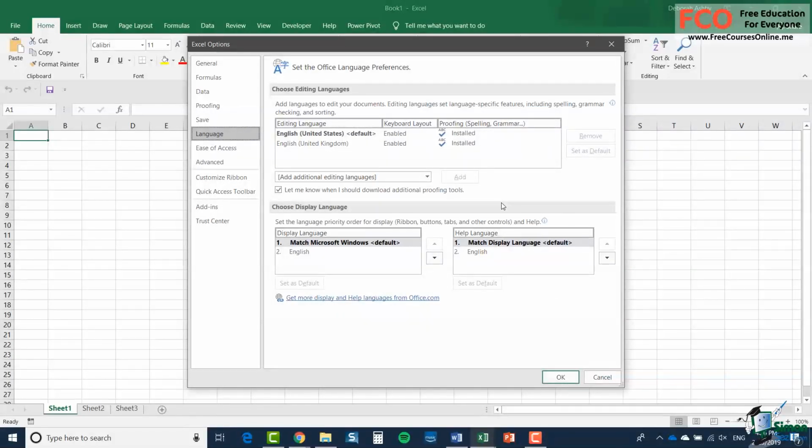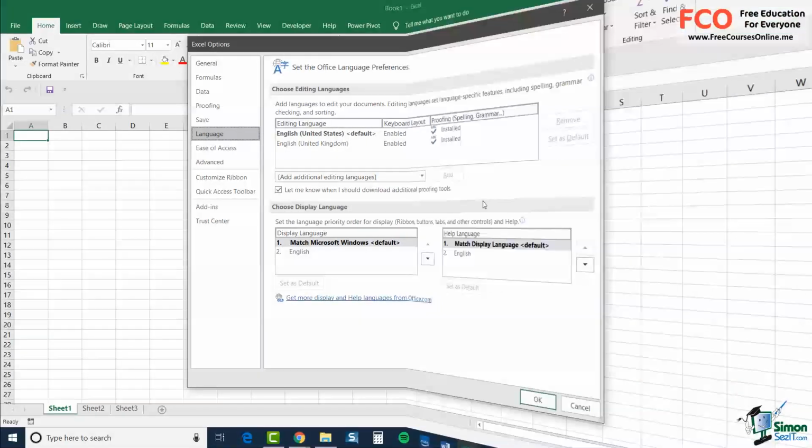Now, as this is an advanced course, I'm going to assume you know where in the settings you need to set these things up. But for example, if I click on language, as I have here, you'll see that I usually work with two languages, English United States and English United Kingdom. For the purpose of this course, English United States is going to be my default.